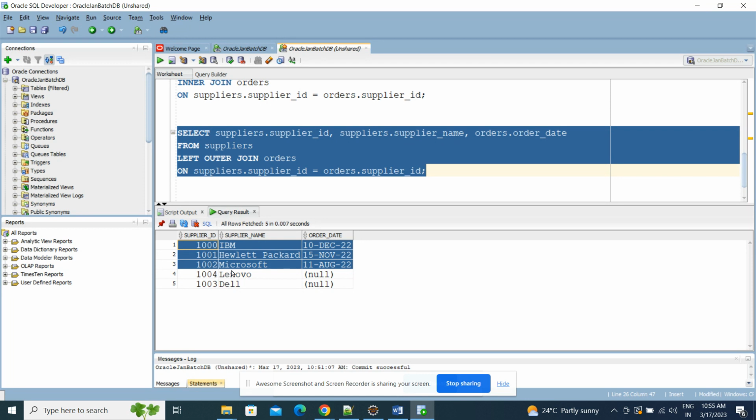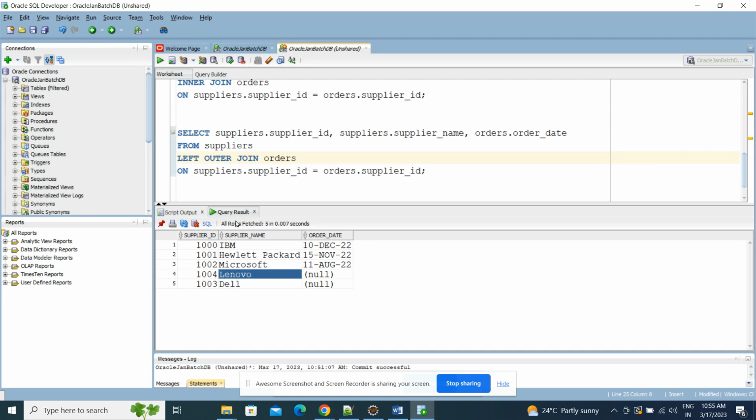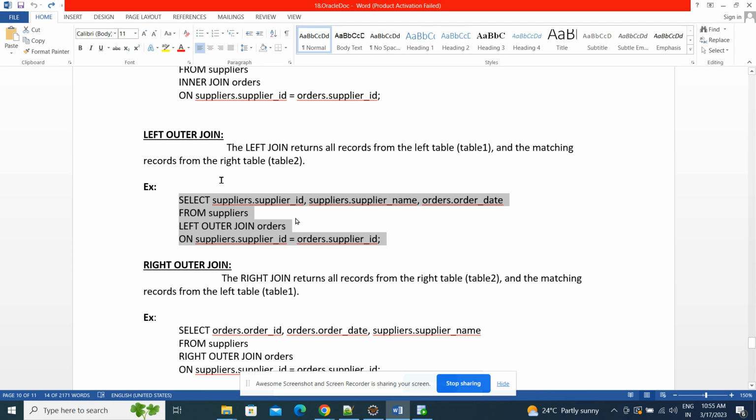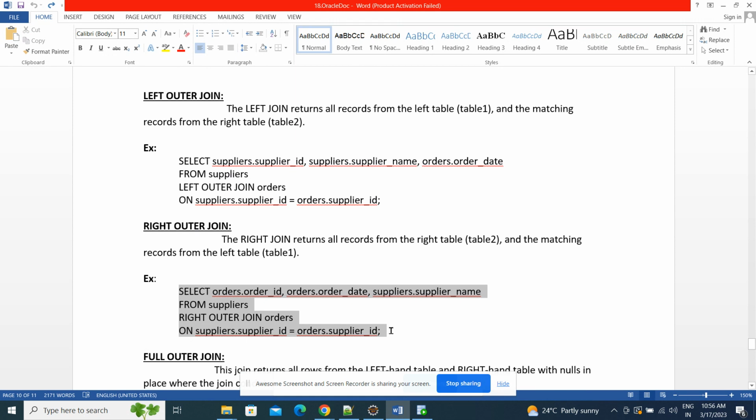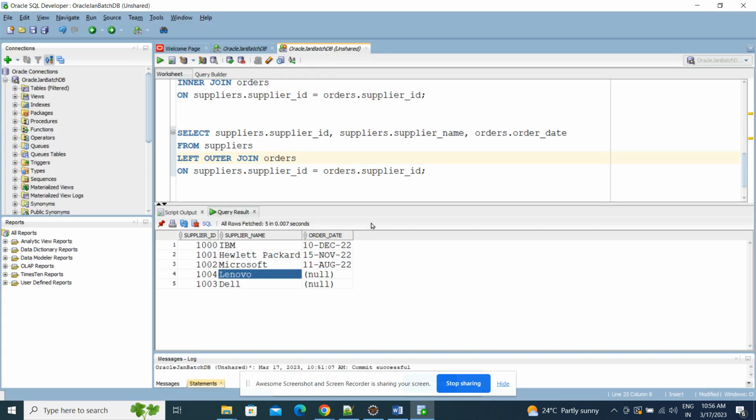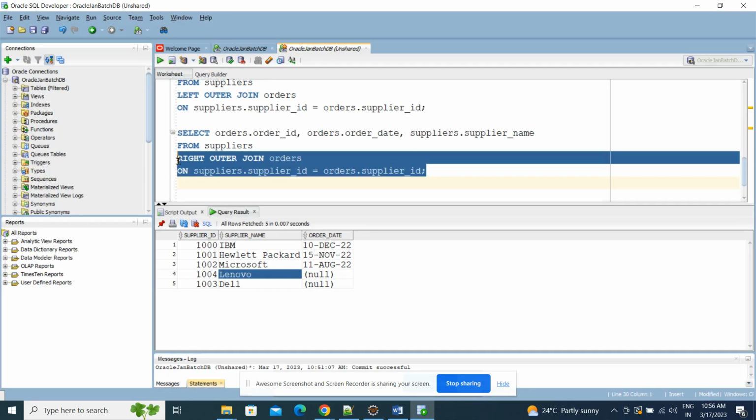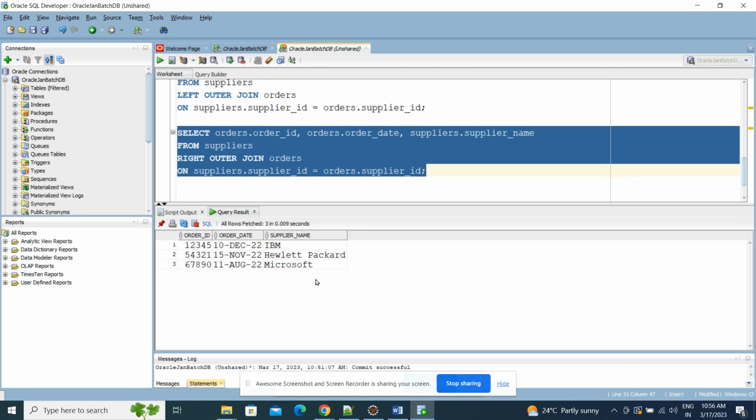If I want a right outer join, then it returns all the records from the right side table, table 2, and the matching records from the left side table, table 1. Now instead of left outer join, just keep it as right outer join. That's it, nothing else. All records are matched, which is the reason it is giving all of them. There are no unmatched records in the orders table.